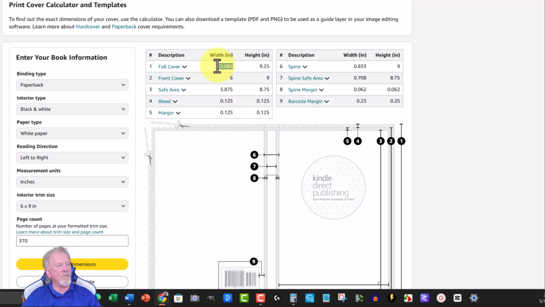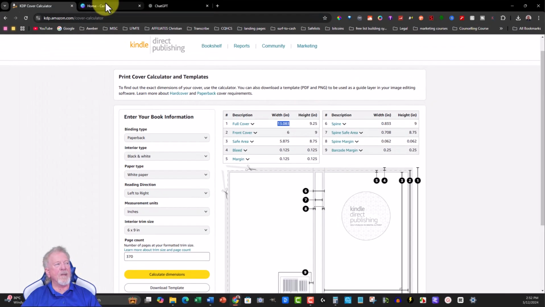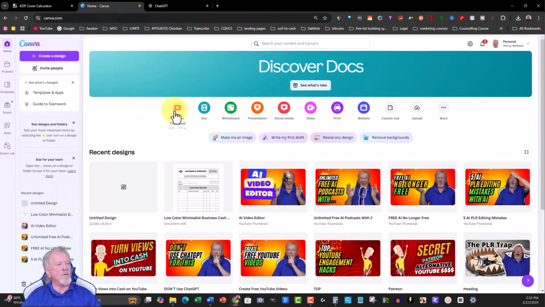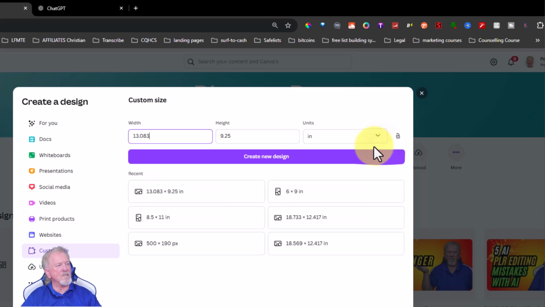13.085, 083 I should say. I'm just going to copy that. And well, I'm going to go straight over here to Canva now. Now on the top line here, you'll notice that it's got here custom size. I'm just going to just go click on custom size just there. And I'm going to now add that in there.